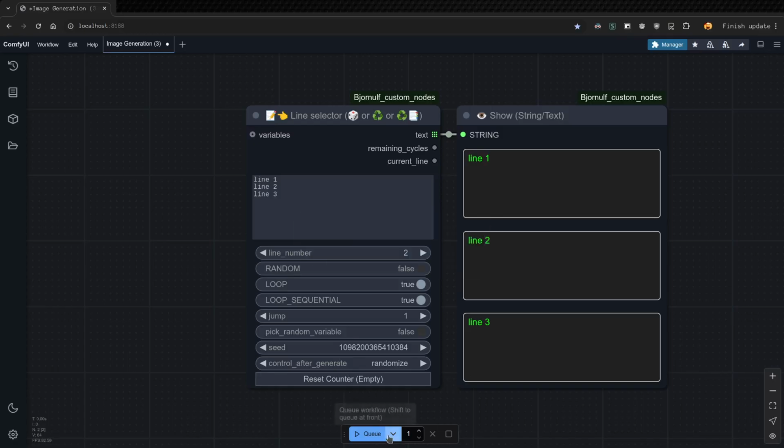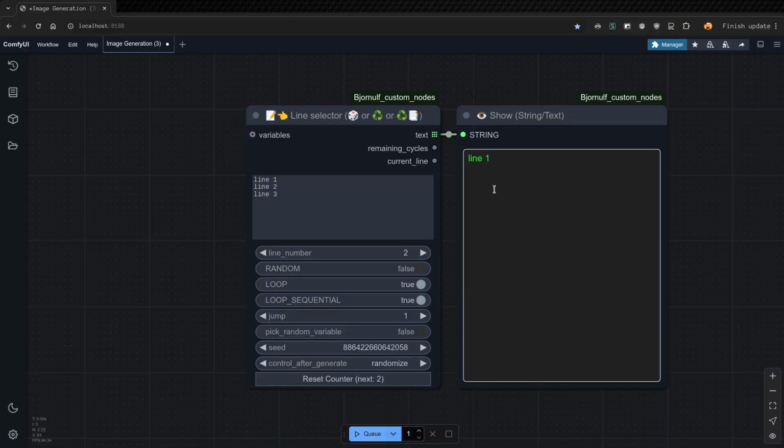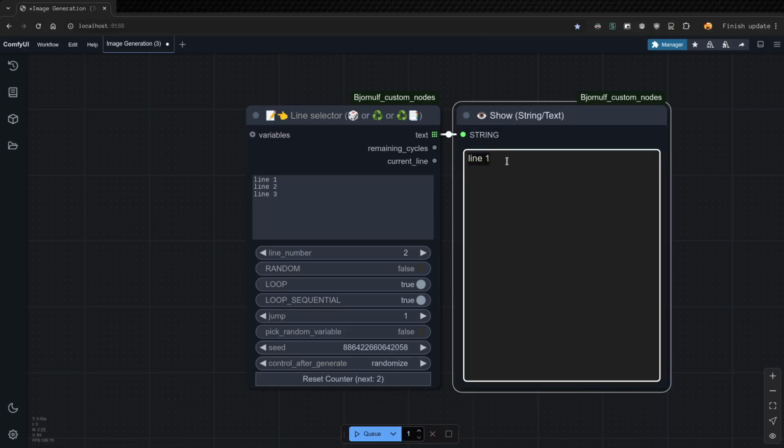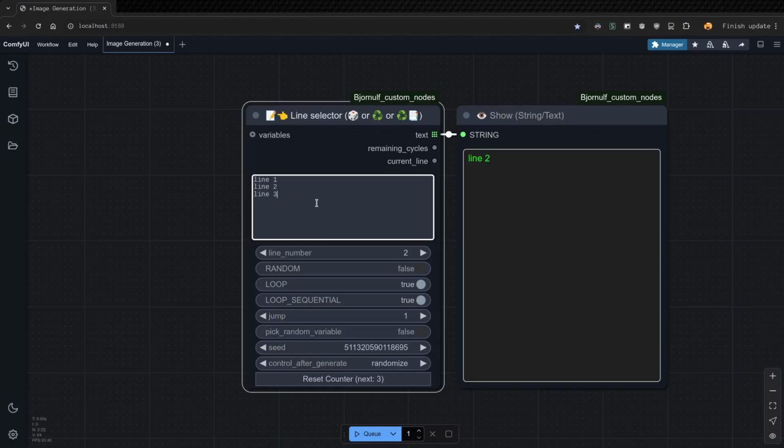So I launch this workflow, and I have only one output, line 1. If I relaunch the same workflow again, I have line 2, and so on. This is basically what my sequential nodes are doing. And this node is able to transform itself into a sequential node by just toggling a button.